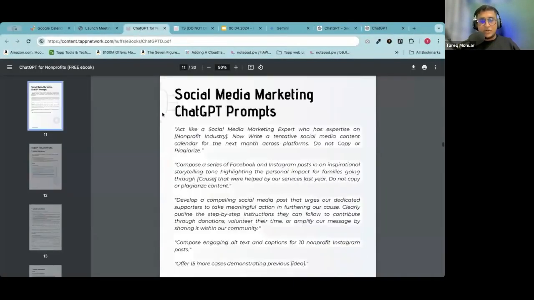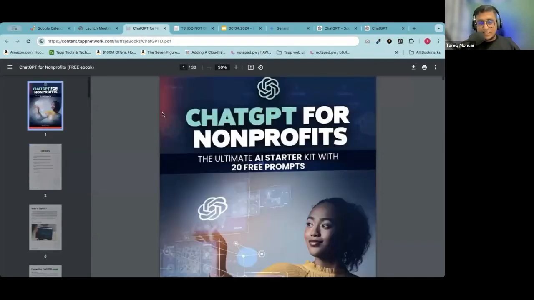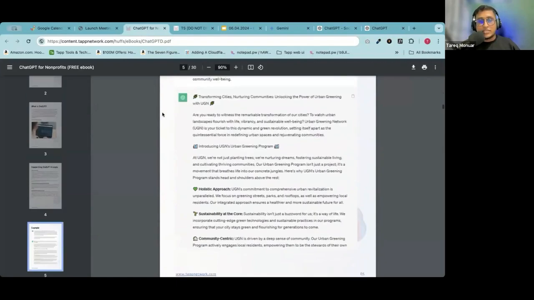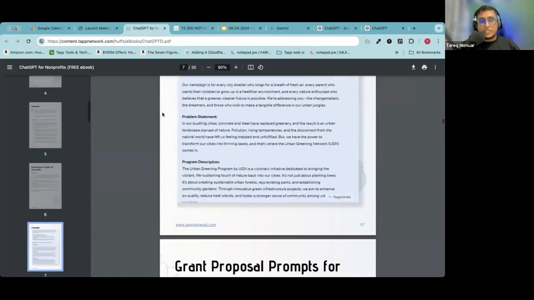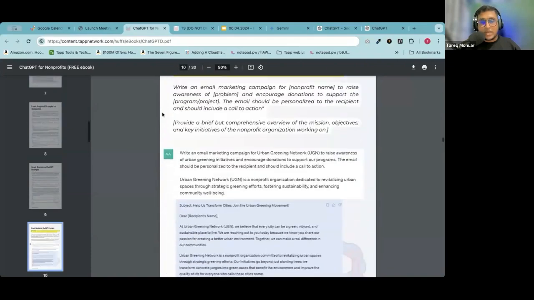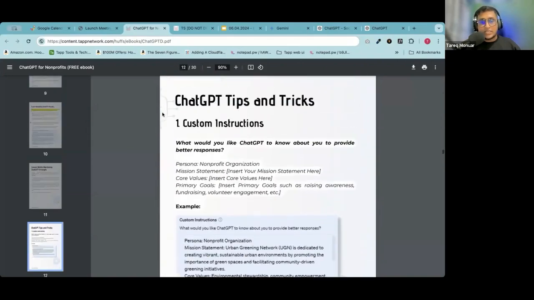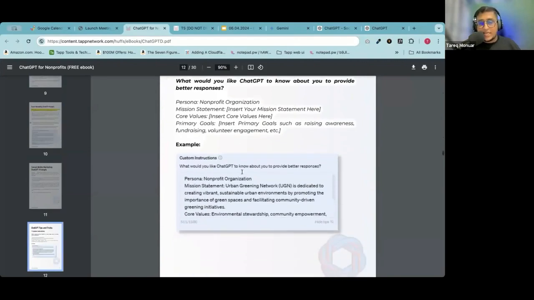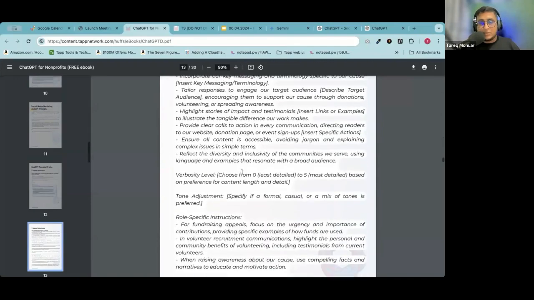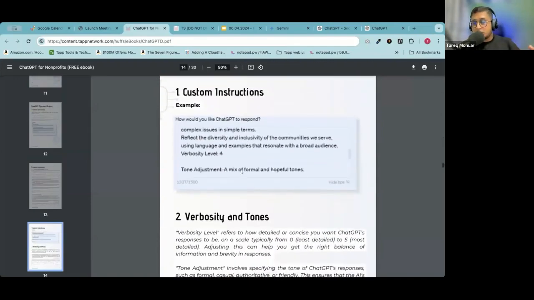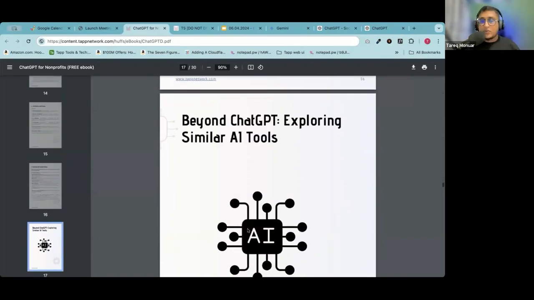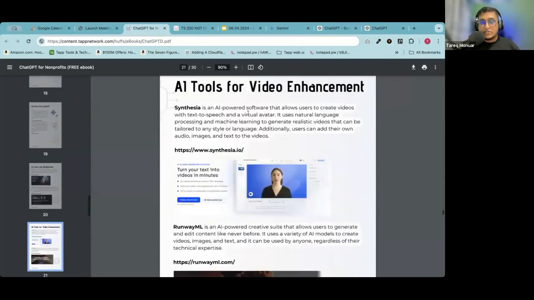So there's the ebook, a free ebook that you can download right away. You can see the example I used, a fundraising prompt. I used some tips and tricks that you can use. Here's the custom GPT tips and tricks. These are the things you can copy, and seeing the examples, you can implement them. Some other tips and tricks include custom instructions, verbosity, tones, and level. So go there and try this out in some other AI tools.